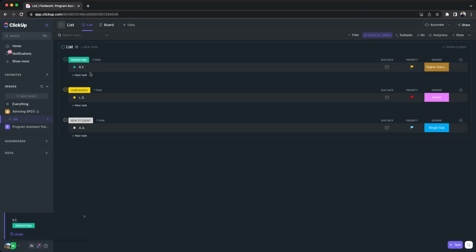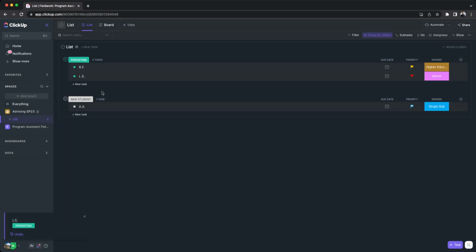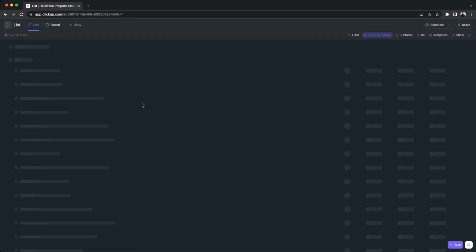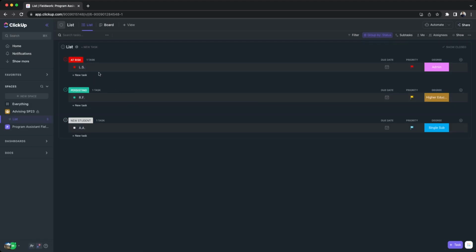there's an issue. But let's say LS is persisting, they're moving forward, and then something happens where their GPA dropped. And you had a red flag already, so you were keeping an eye on that. Then you would go to at risk, and you keep that student in that at risk folder. And it's loading up for a second here. Let's do a little refresh. Now it's in the at risk category.